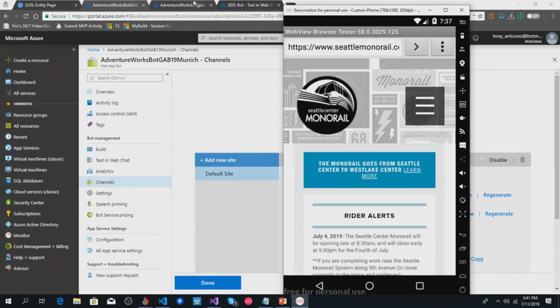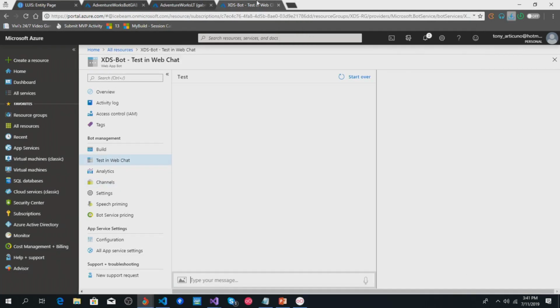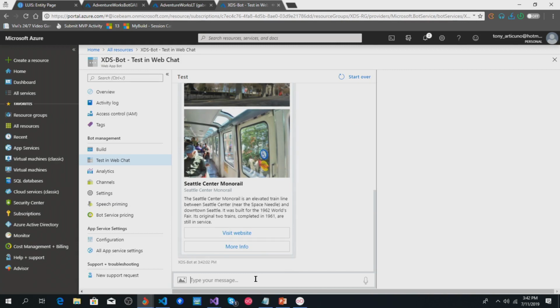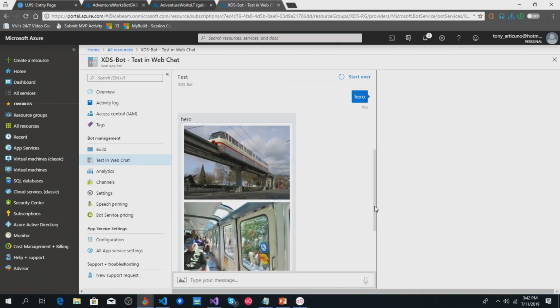This one is not using web chat. It is using direct line. Here, yes. Okay, there is audio. Yes, this is the audio card or adaptive card. This is the hero one that you just saw. But I am in the Xamarin Forms application.